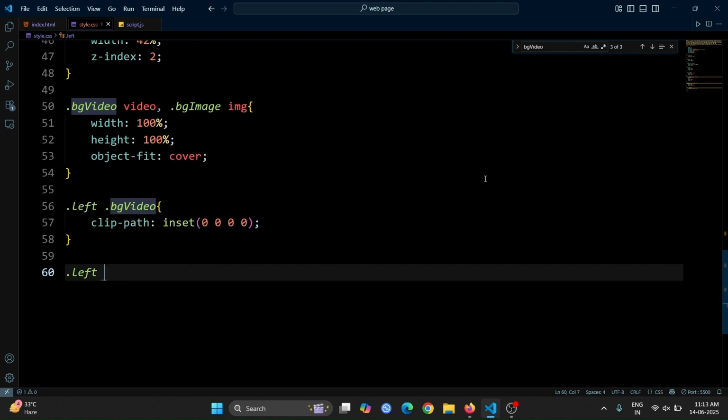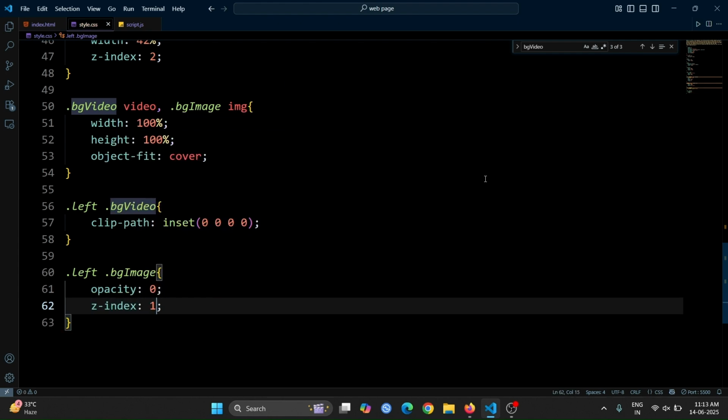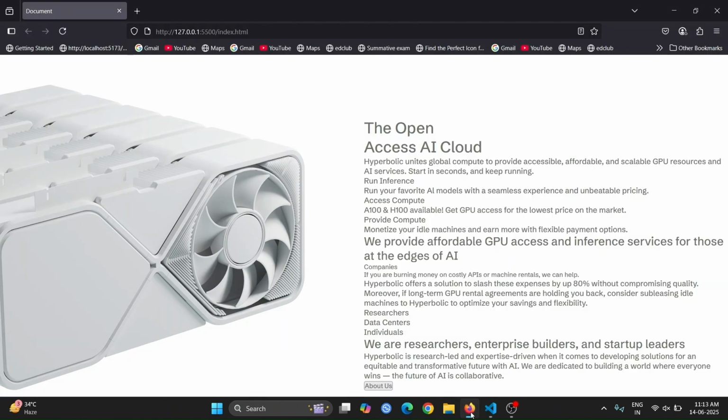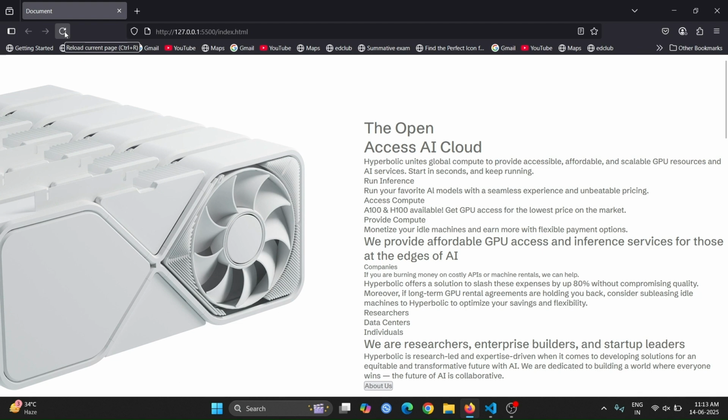Next, let's style the BG image div. Set its opacity to 0 so it's hidden by default. Then, set its z-index to 1 to place it just below the video. This setup will allow us to smoothly reveal the wireframe image later using animation or interaction.